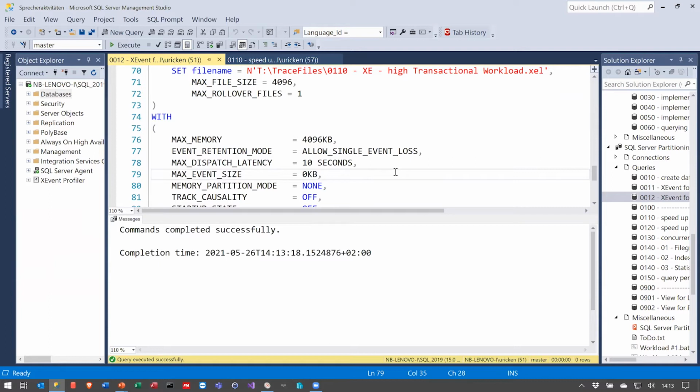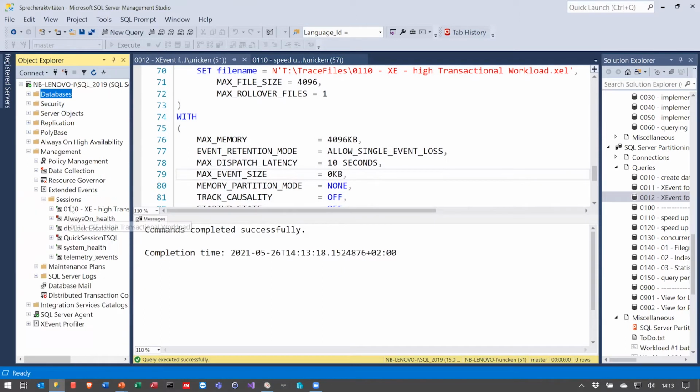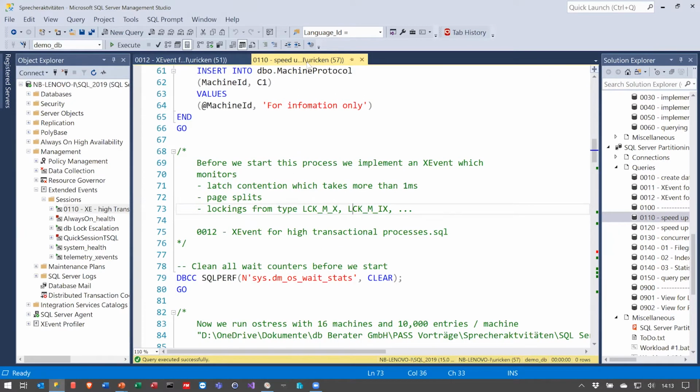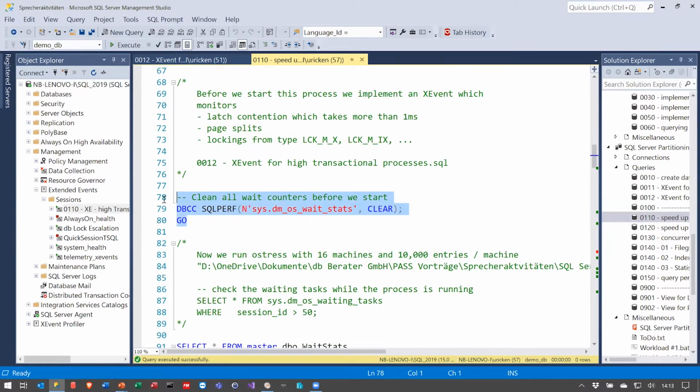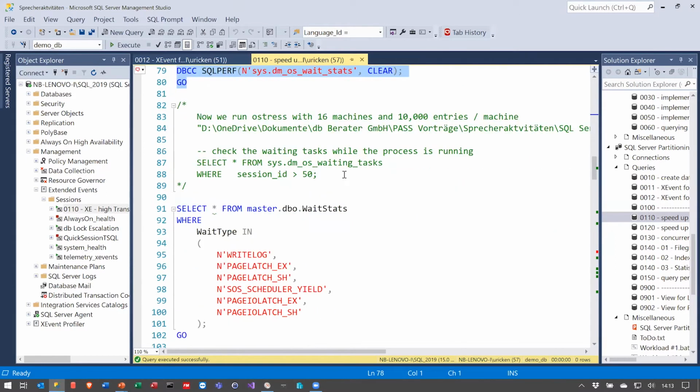So that's okay. Now I have here in the extended events register my session. It's called 110 extended event for high transaction. That's what I need for the analysis of the process. Otherwise, to be honest, there is nothing you can see. I reset my wait stats.